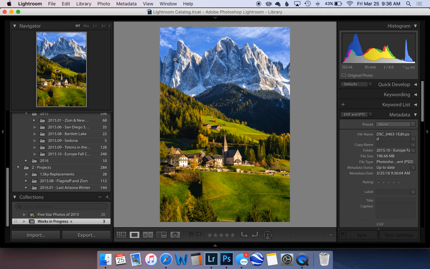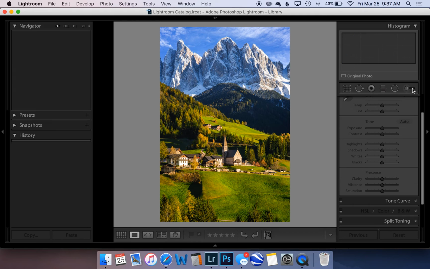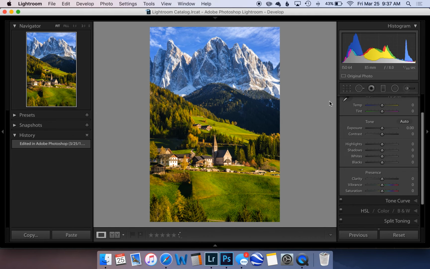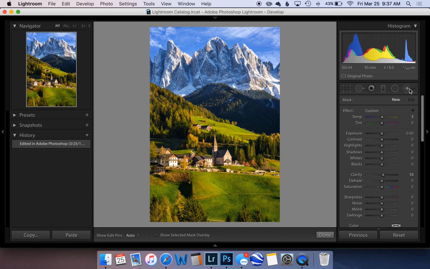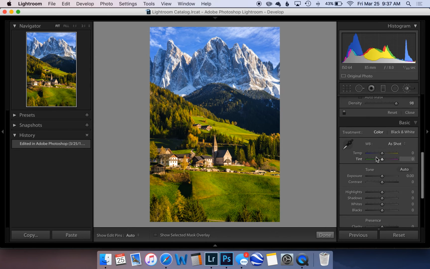There's only one more adjustment that I want to make. Something that I'm noticing is that this mountain is much too blue. It doesn't look so good with this warm light shining against the mountain. So I want to go ahead and do an image adjustment on that, and the best way to do this is to use our adjustment brush.